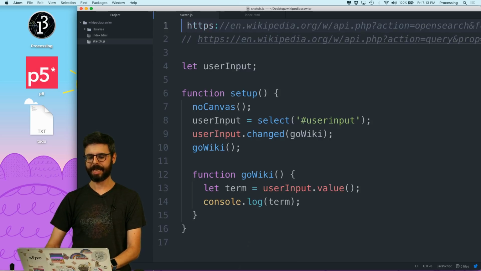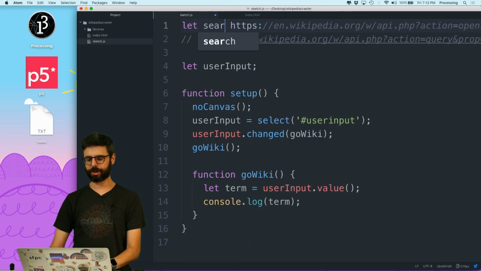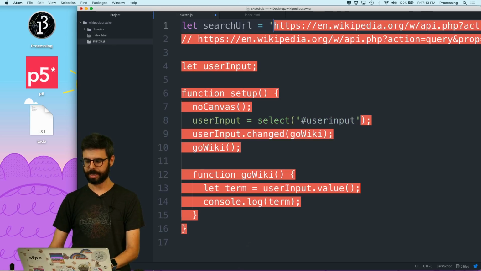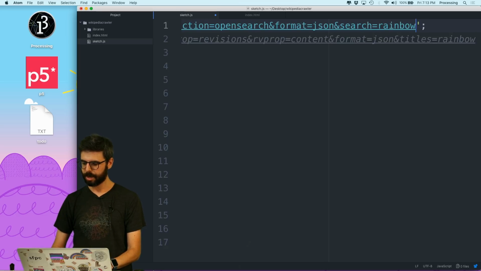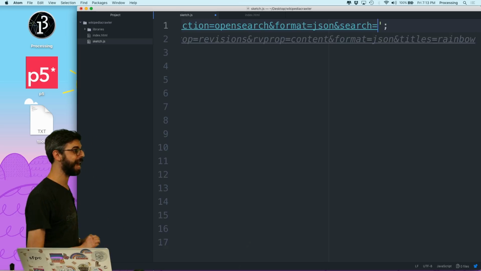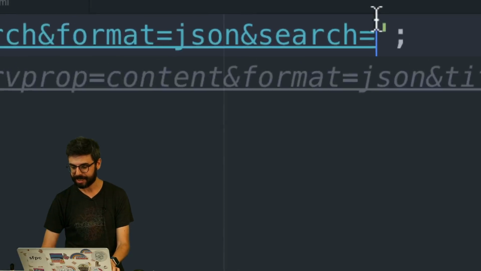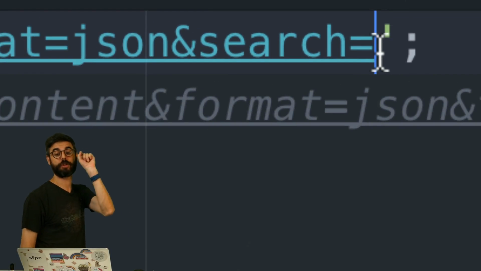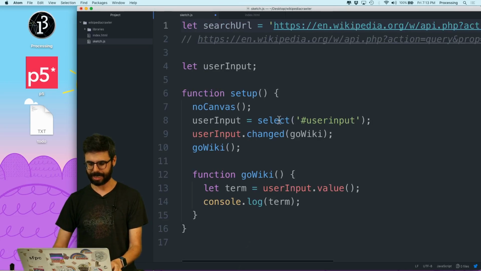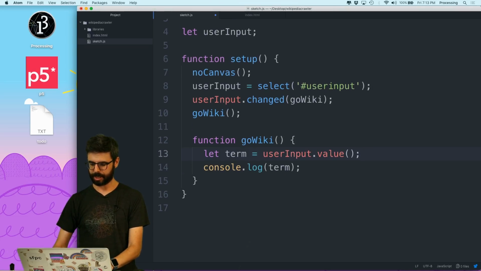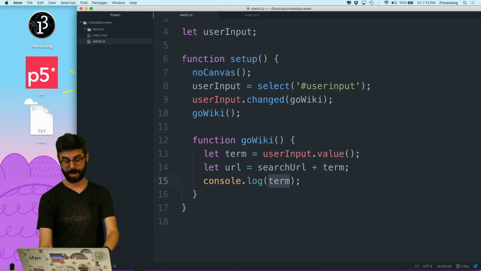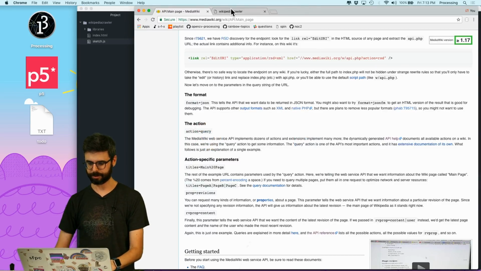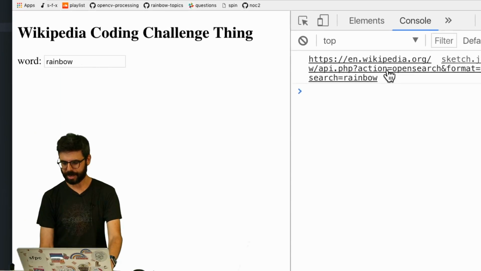I'm going to say let search URL equal, and this is the full URL. I'm going to go all the way to the end and close the quotes, but I'm going to take that out, because what I want is to have it end there, and then have the search term form dynamically. So I'm going to say let URL equals search URL plus term. Let's just console log that URL to see that it's working. There we go. Now you can see that's the full URL.